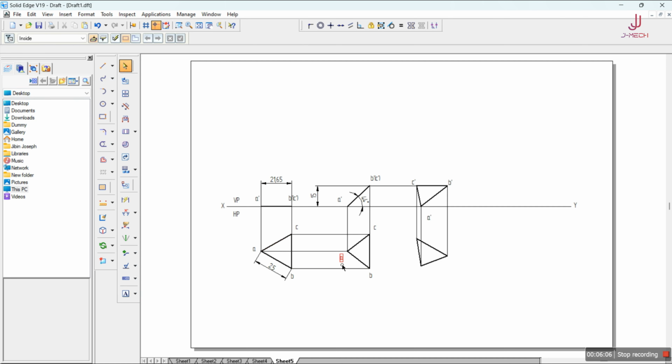For this I will copy the namings by holding the control key. I will drag the names. We'll give the angle out here. This one is 30 degree and this completes the problem.